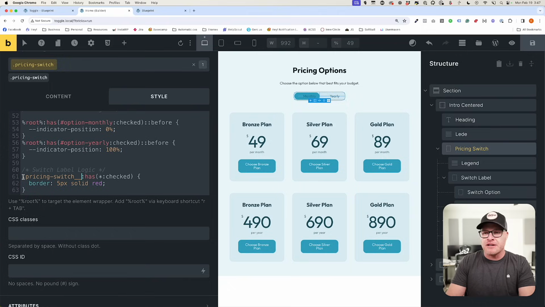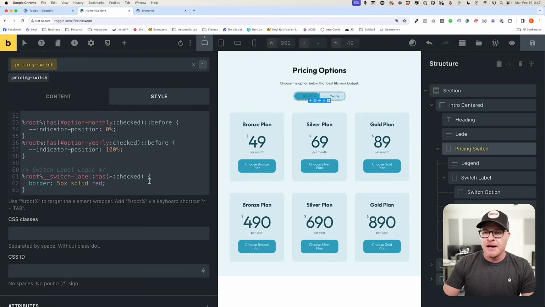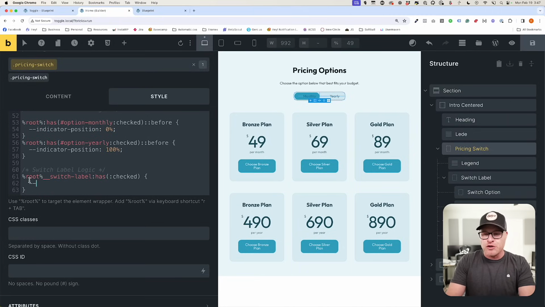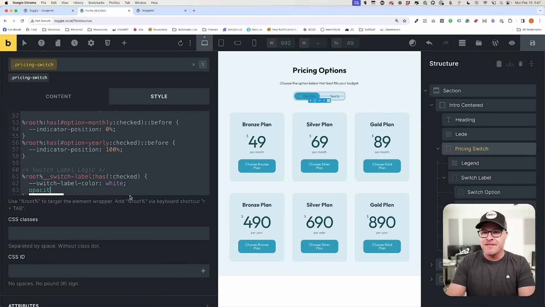Okay. Pricing switch, I just want to do this real quick. Pricing switch label has checked. There it is. That's why I wrote it out, because I was messing up the dynamic root selector. Switch label has checked. There it is. That's all we need. I think you don't even need the star. There you go, right there. So what do we do? We change the value of switch label color to white. Nice. And we change the opacity of the switch label, okay?